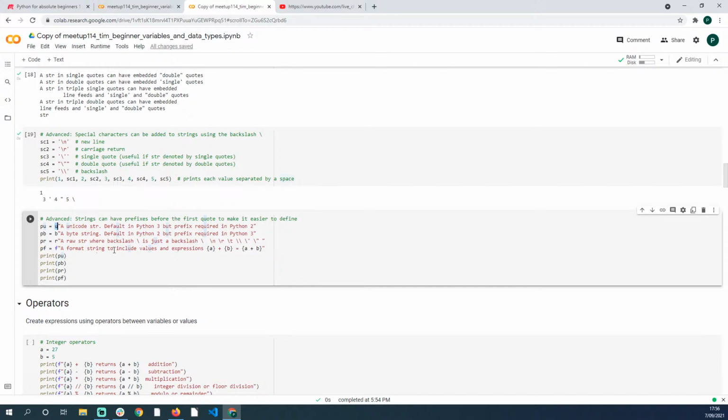We've also got format strings. Format strings are incredibly useful. If you put an F there, then any time it finds these curly braces inside the string, it'll evaluate what's inside the curly braces. In this case it looks at the variable A and evaluates that, and it'll return the number 3. Then it'll look at B, which is between those curly braces, which is number 4.5. And in this case it'll actually even evaluate an expression and return the result of the expression, which is 7.5.